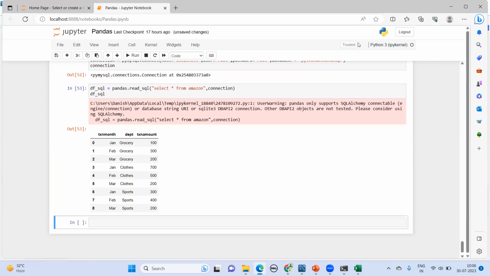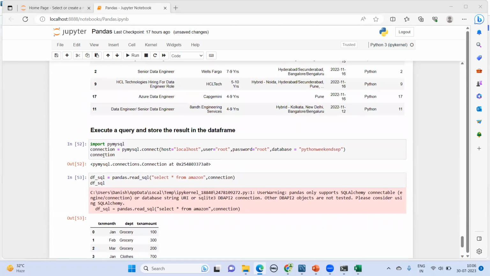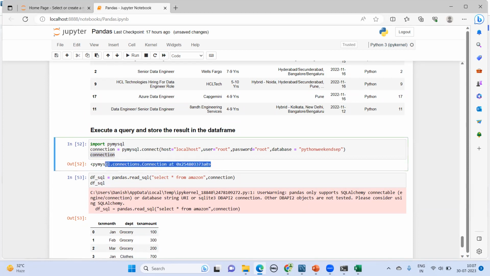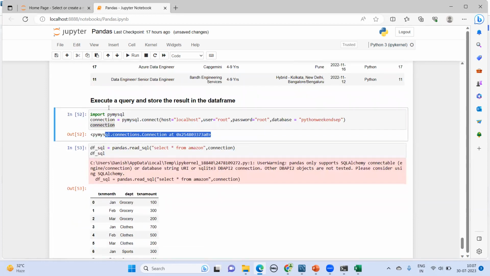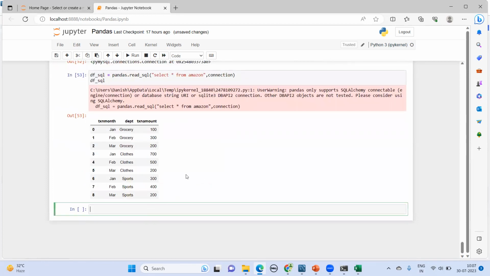Okay, so sir, did you define that connection variable, or at the bottom you wrote connection in the upper one? Here, this connection at the bottom, I was just printing the connection, the name of the connection object, just to show whether our connection is successful or not. Okay, just to check, that is not required. Fine. So this was about reading SQL, guys.